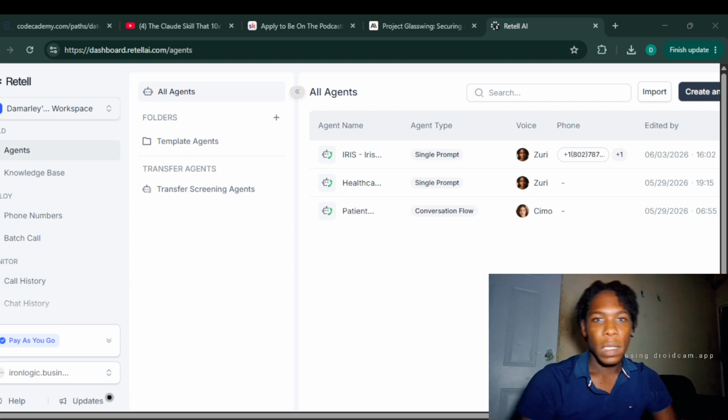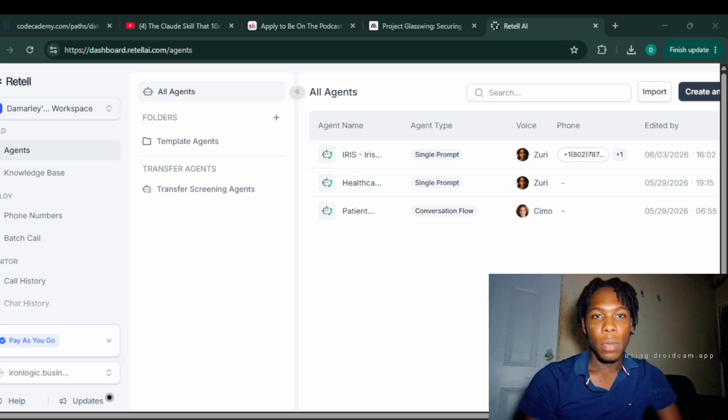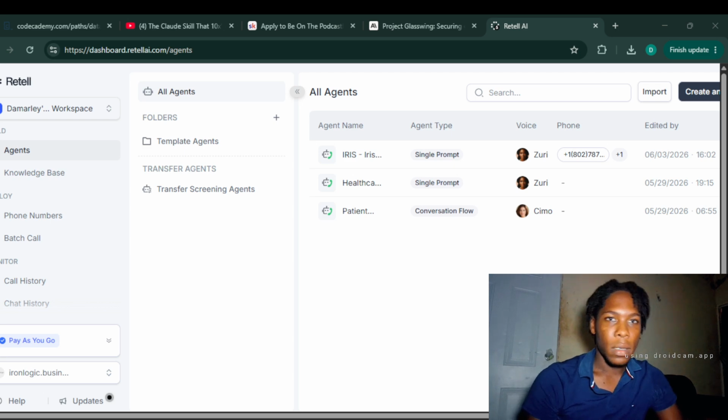It's what I use for my clients at Iron Logic AI. And it's also the cheapest, lowest barrier to entry platform out there for this. To be honest, it's the best platform for this genre. So I'm gonna walk you through how to set up a Retell AI account, then walk you through building your first AI agent. So let's get into it.